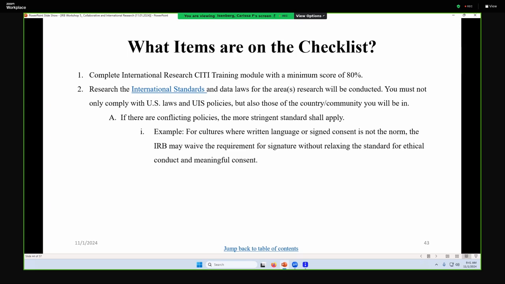So in some cultures, written language isn't used. It is all oral, or signed consent is not the norm, or it is a cause for concern if it gets into the wrong hands in those countries. So the IRB at UIS may be able to waive that requirement for signature without relaxing our standard for ethical conduct and obtaining a meaningful consent.